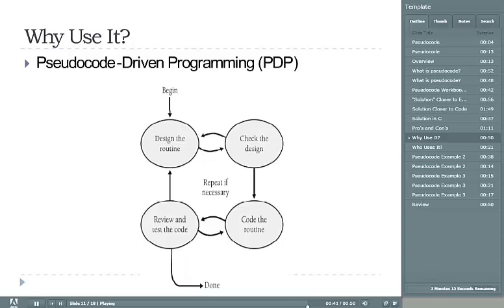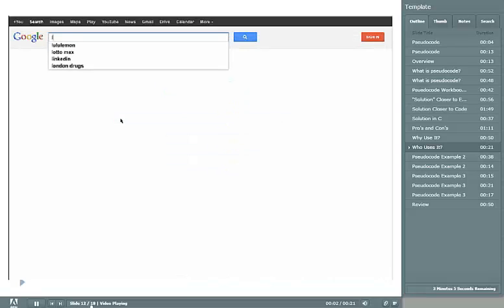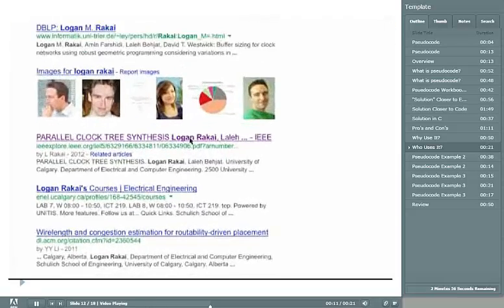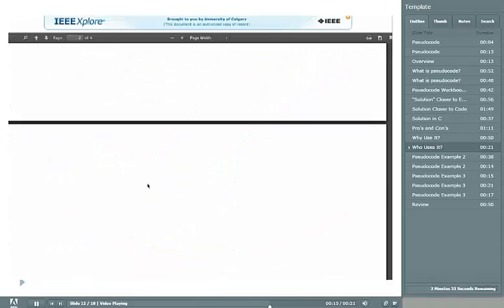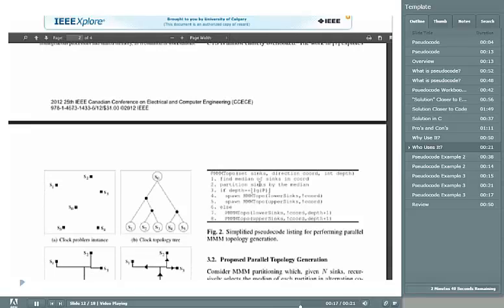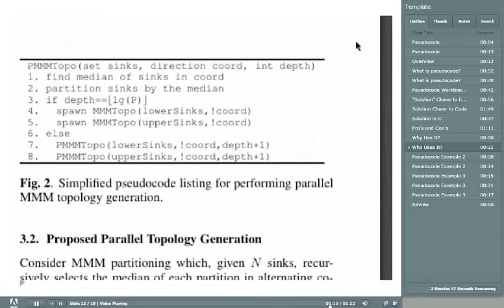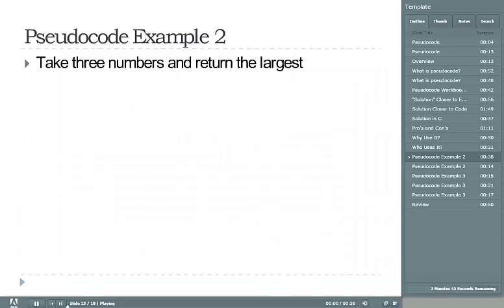I encourage you to use pseudocode-driven programming, or PDP, in particular when you're designing an algorithm that solves a complicated problem. In case you're wondering, does anybody actually use pseudocode? The answer is yes. Pseudocode can be an effective way of communicating algorithms. Here's a scientific paper I recently published, and if you scroll to the second page, you'll see the first of several algorithms being described using pseudocode.